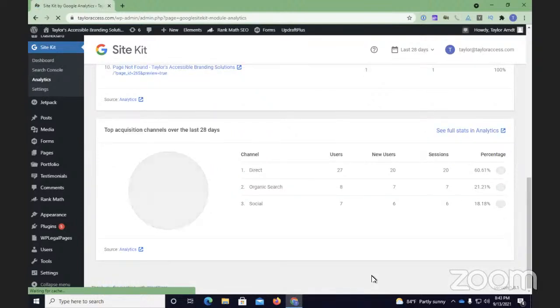So those are all the data points that I'm able to be given. So what are my thoughts? Well, I think that this is a very great plugin.